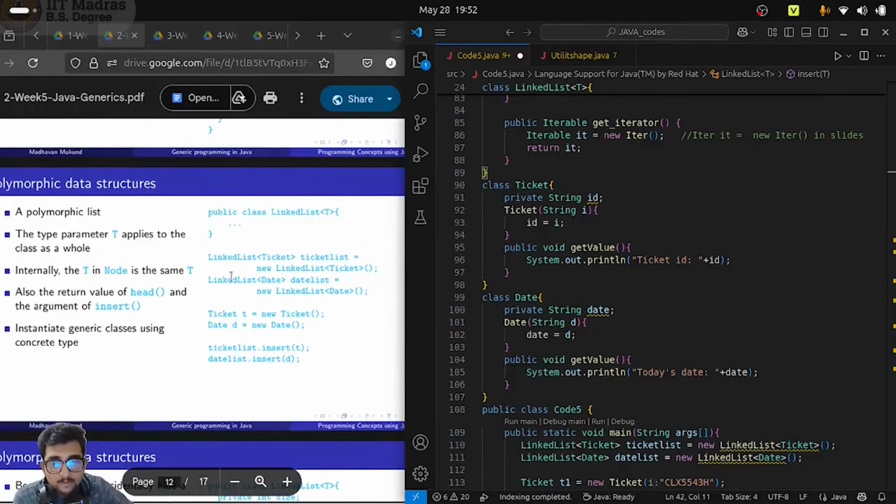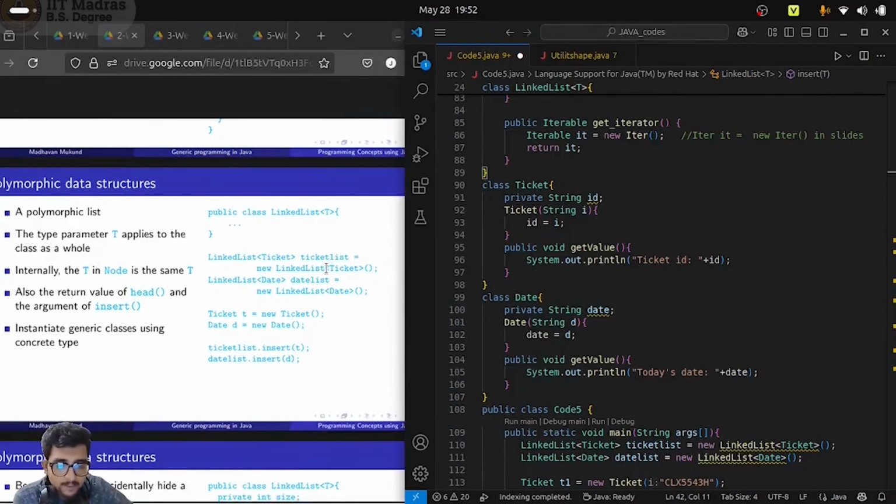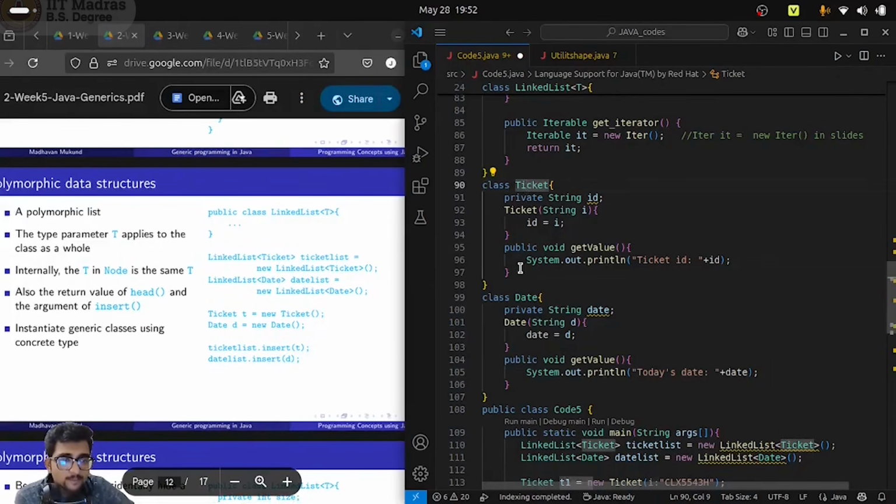Sir has instantiated these two classes by using a ticket type and a date type. Accordingly, we have created a simple, normal ticket and a date class, just to show you that this linked list can store different data types, user-defined data types, as well as some predefined data types, within the nodes of this linked list. So we will store two object types, ticket and date, which are basically custom-defined classes.